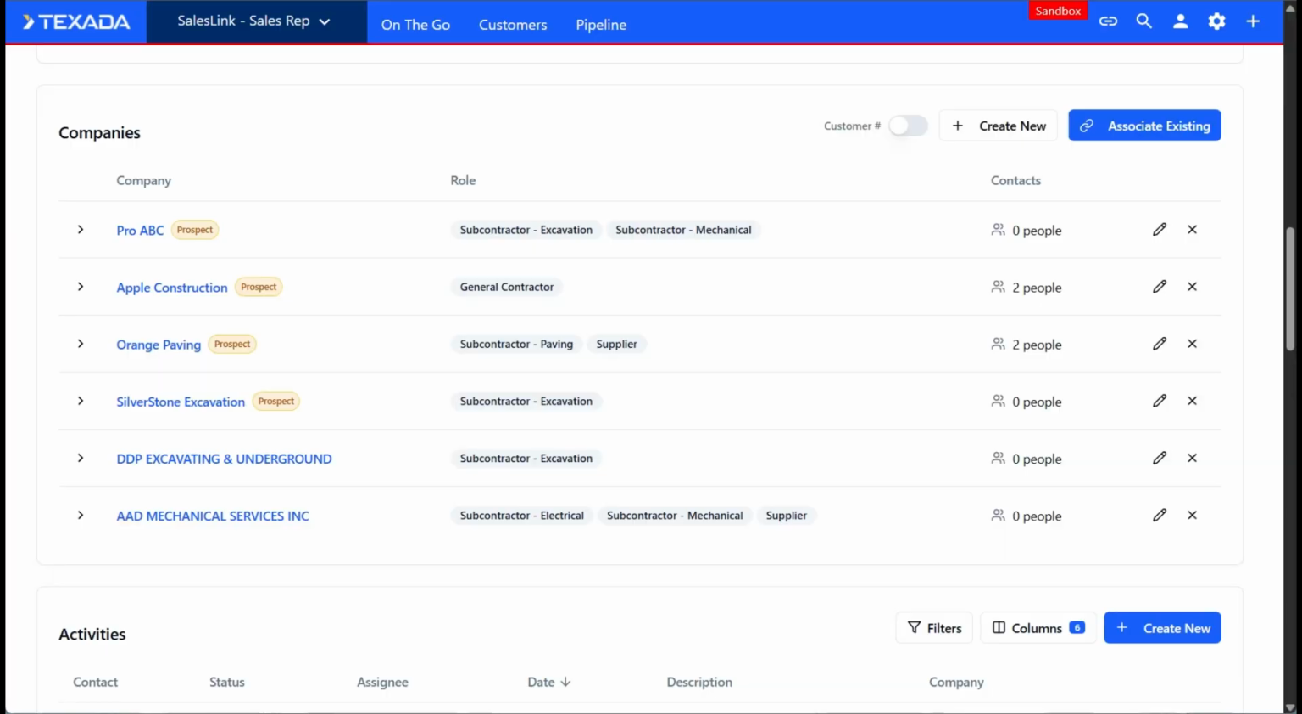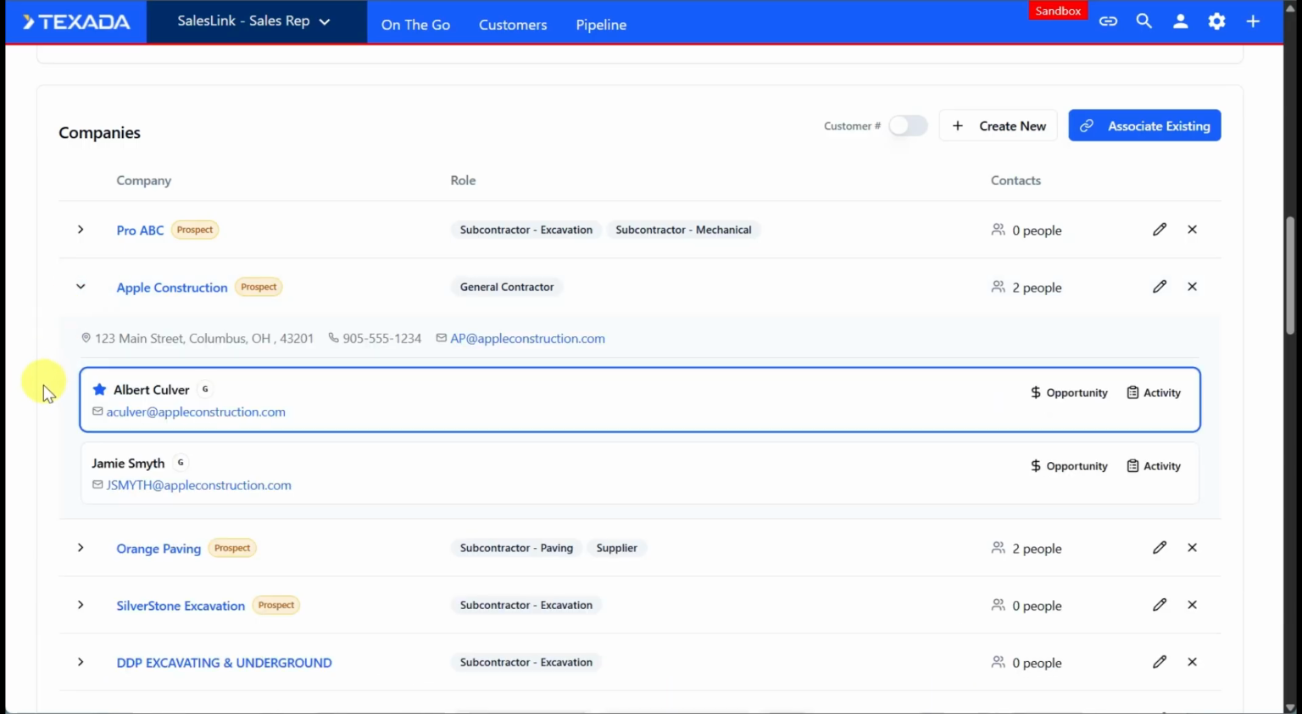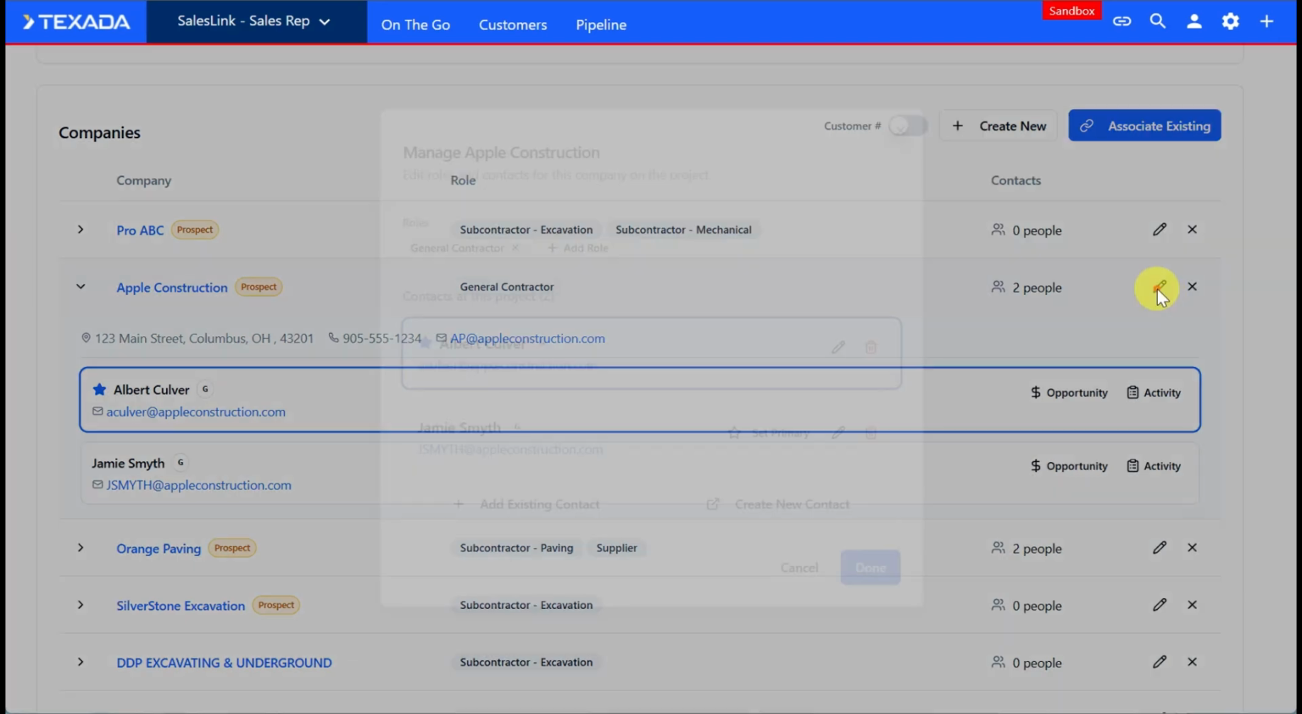Coming back to the Project Details page, each of the company rows can be expanded to show the contact details for that company and the contacts from that company who are associated with this project. To change how a company is associated to a project, click on the pencil icon to edit that entry.